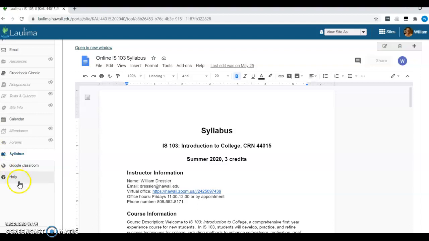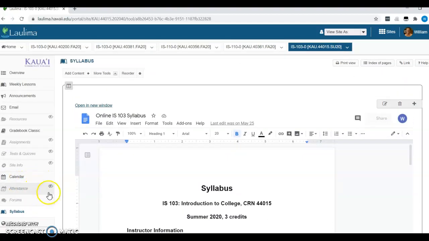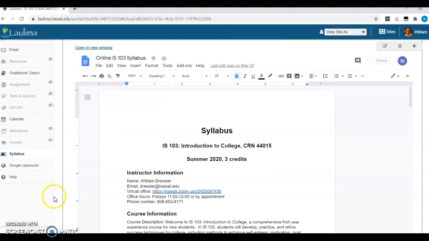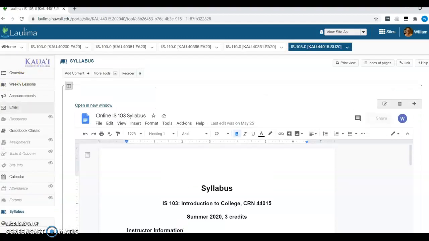So again, these are the common tools. Your own particular Laulima page for your course will almost certainly look a little bit different, but I hope having this overview makes you feel a little more comfortable.